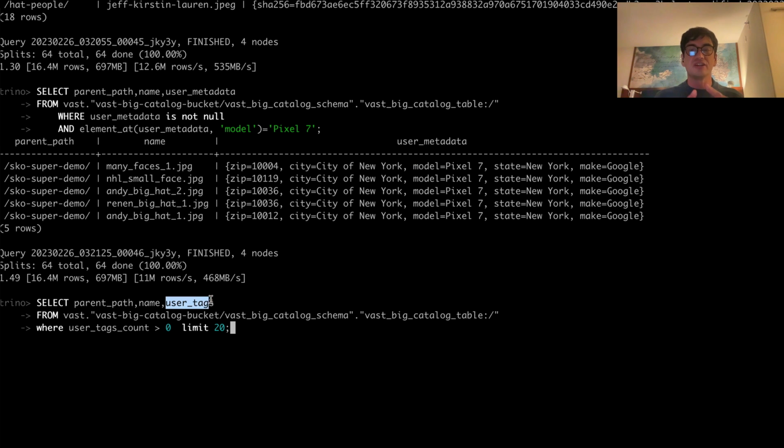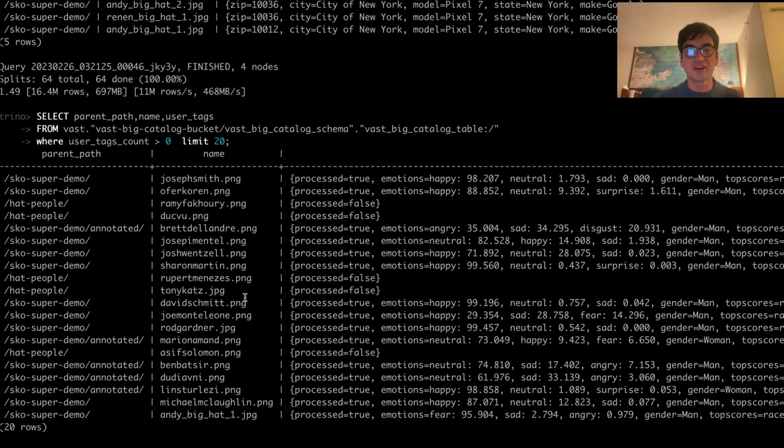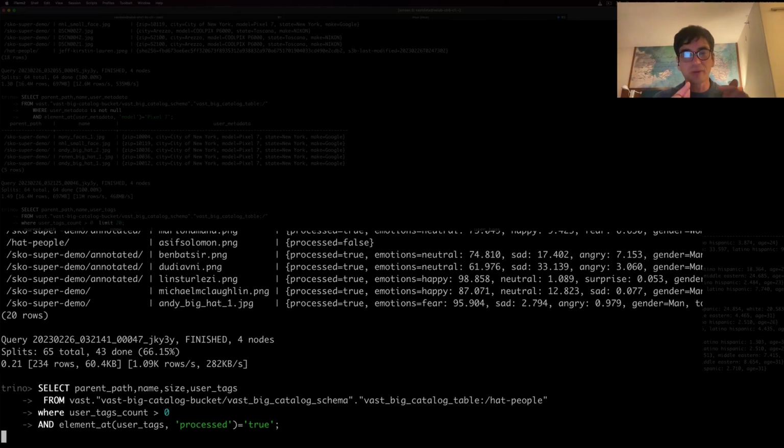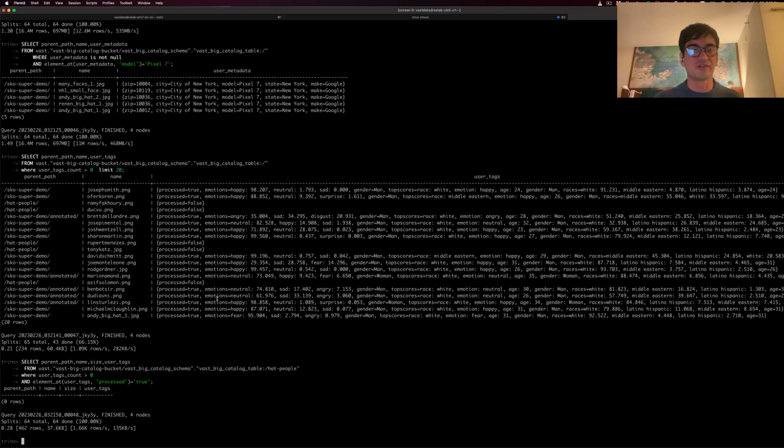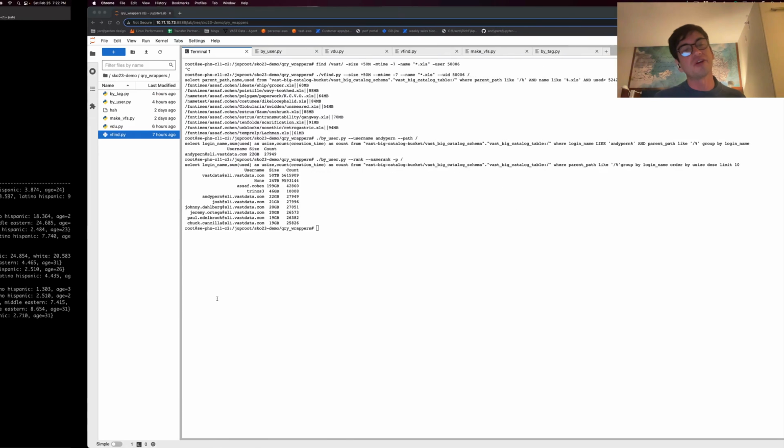Now, in addition to the object metadata, we also index the S3 tags, which can be added or deleted to an object at any time without needing to re-upload the object. Each tag becomes a key or key value pair within the user tags column, and we can use the same method as before to seek to the key we care about and then filter for the values we're looking for. In this case, there are no objects in this bucket which have the processed flag set to true. So let's go ahead and remedy that.